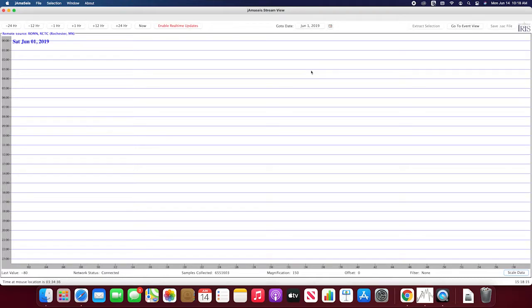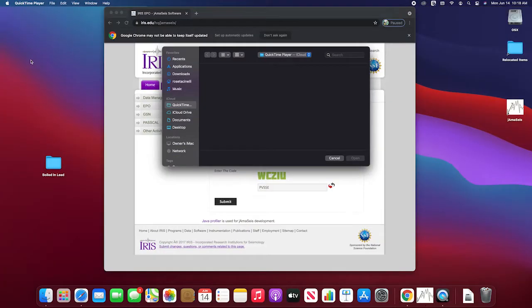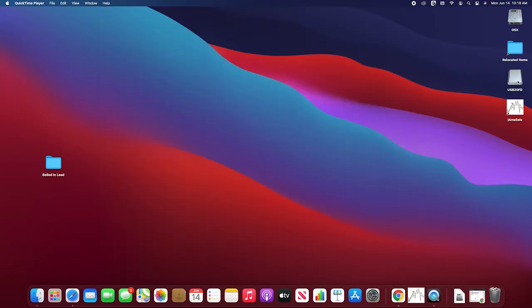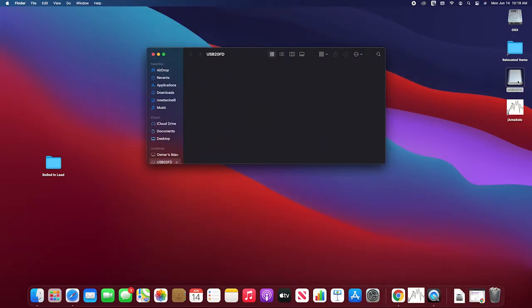So next we're going to get the data from the jump drive and put it into Jamaseis. So we're going to quit Jamaseis, and we're going to plug in our jump drive. And here's our jump drive. Let's open that up. And we see Jamaseis data by year. And we see an ROMN archive.zip.